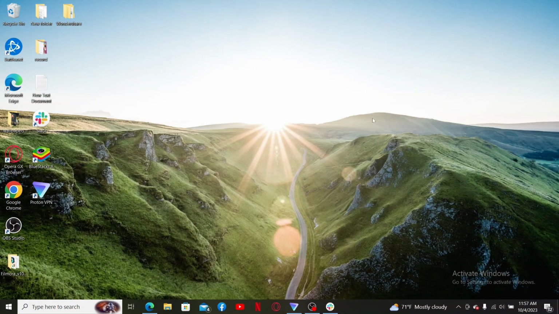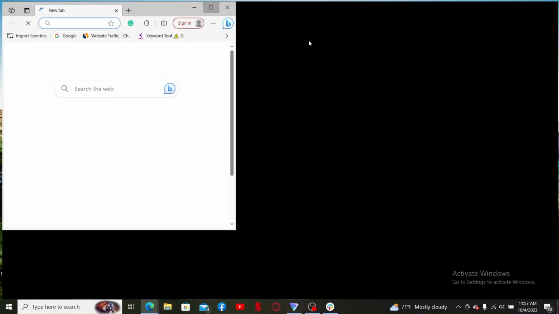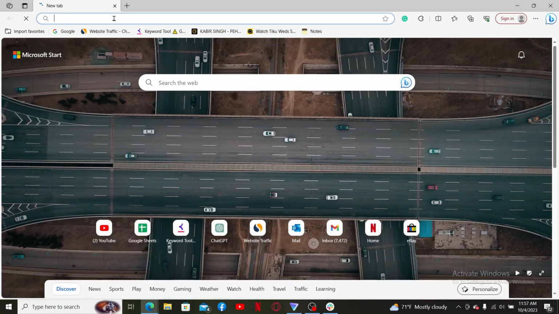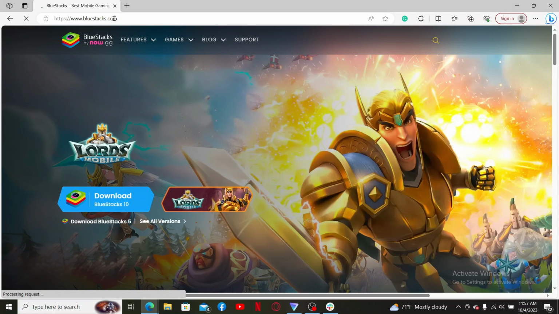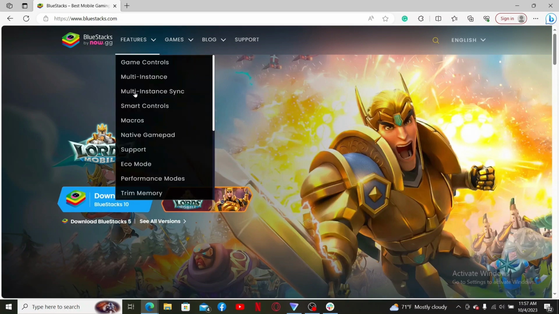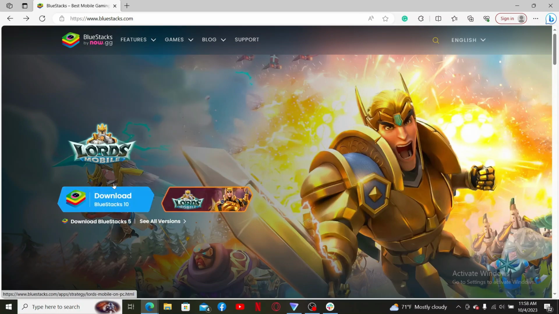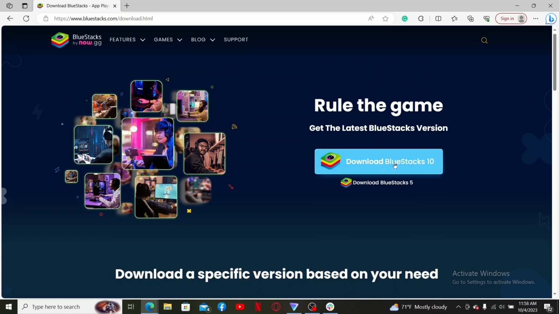PC. If you don't have it yet, go ahead and open a web browser and go to bluestacks.com on a web browser. Search for it and then it'll take you to the official site for BlueStacks. Now you'll be able to see the download link for the app. Go ahead and download the BlueStacks Android emulator.